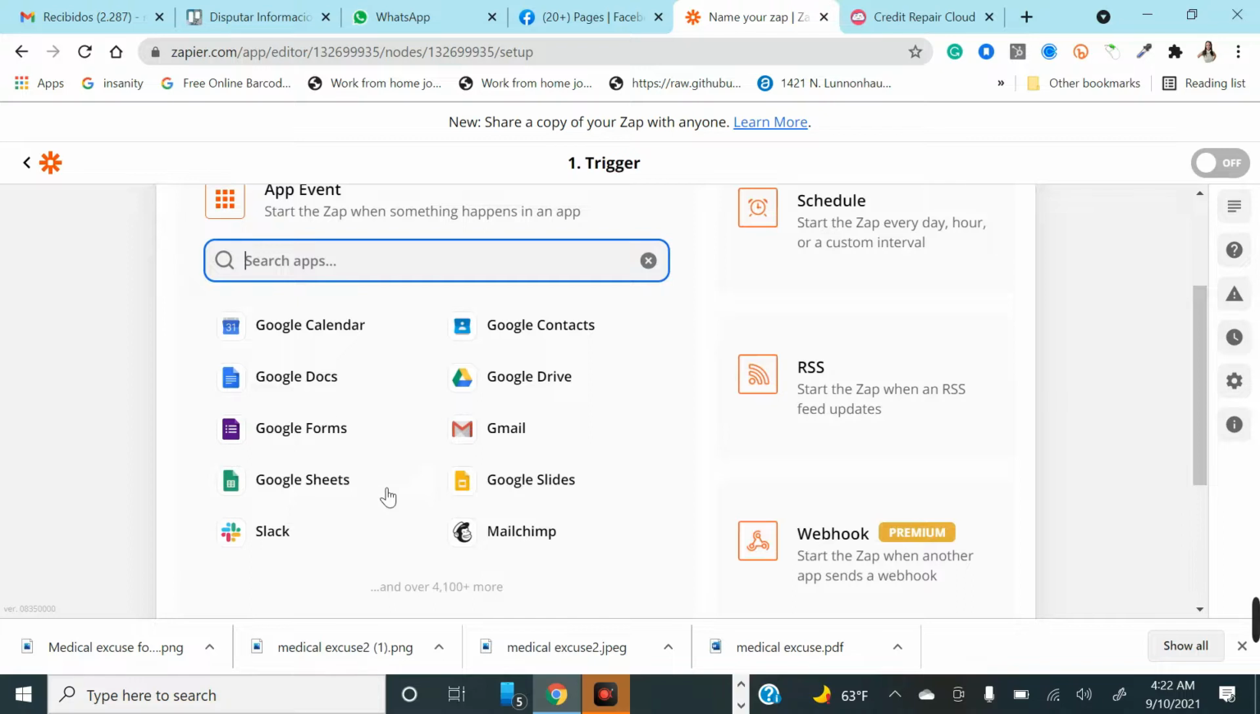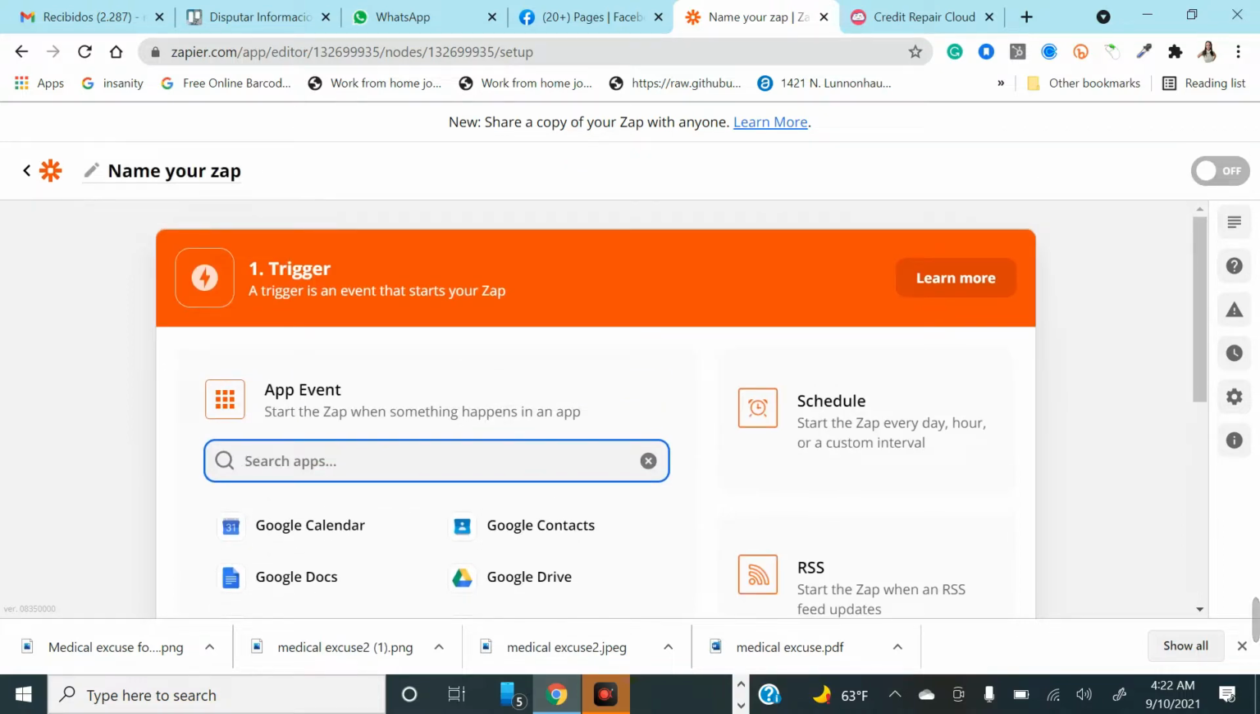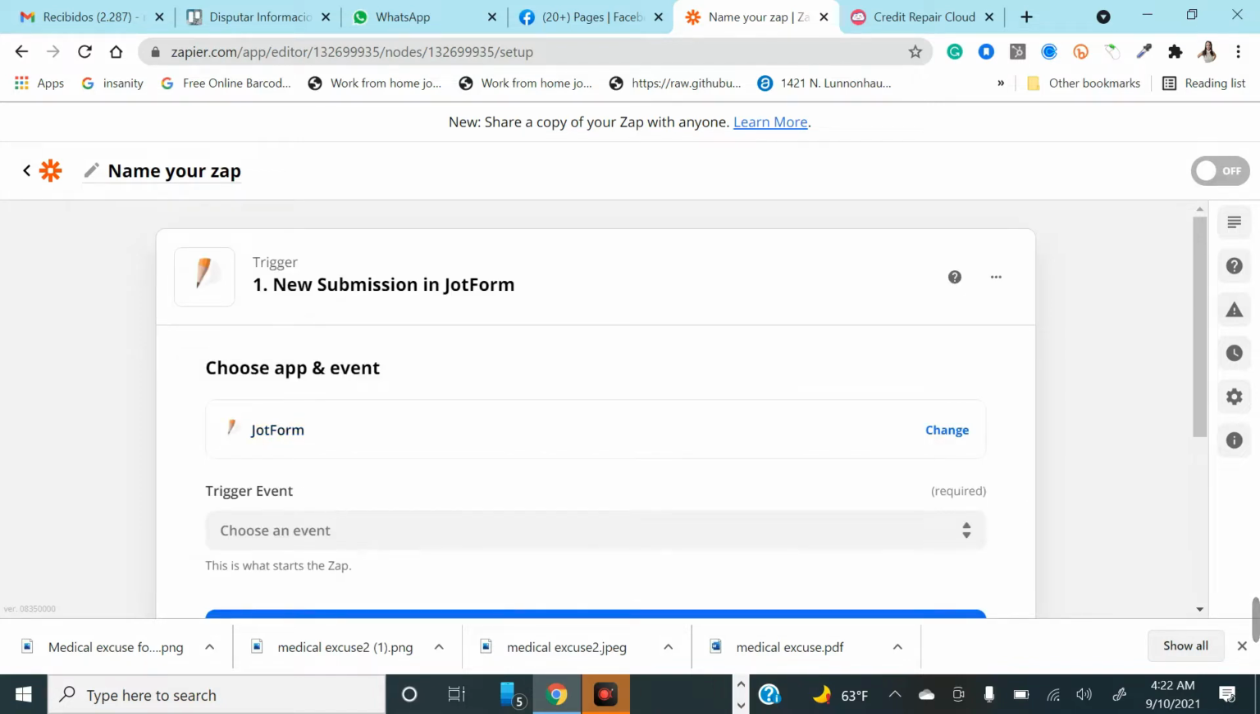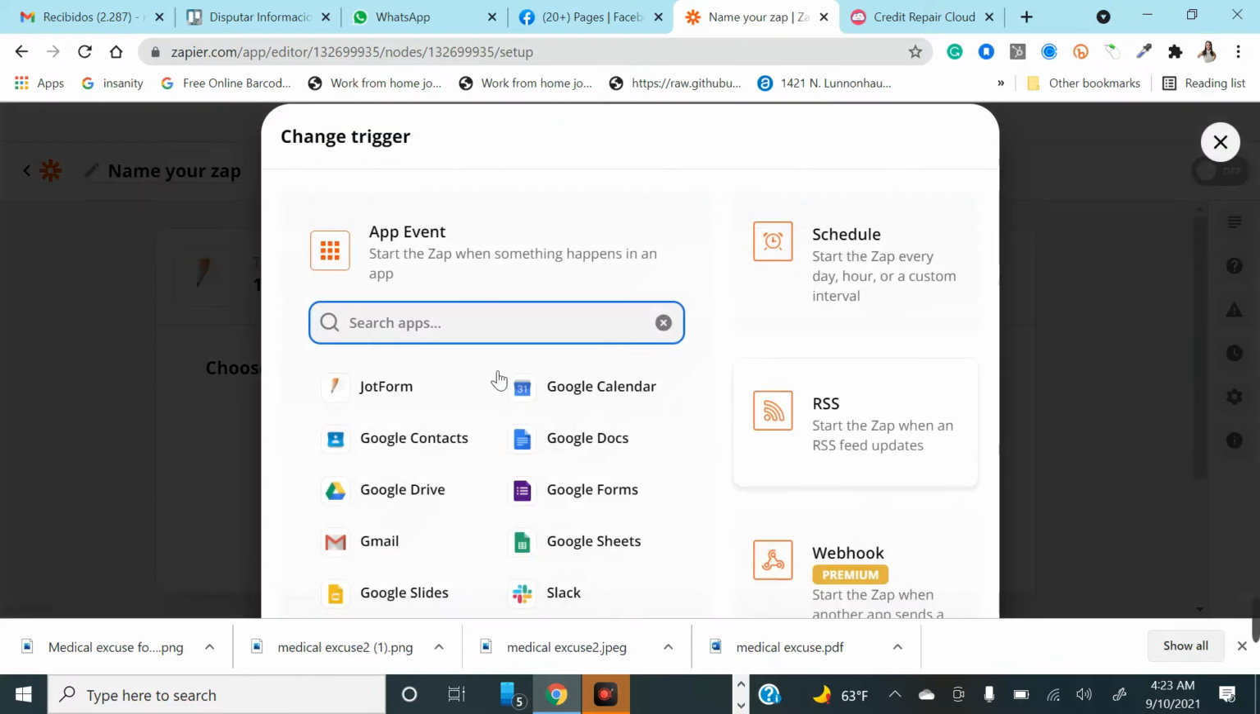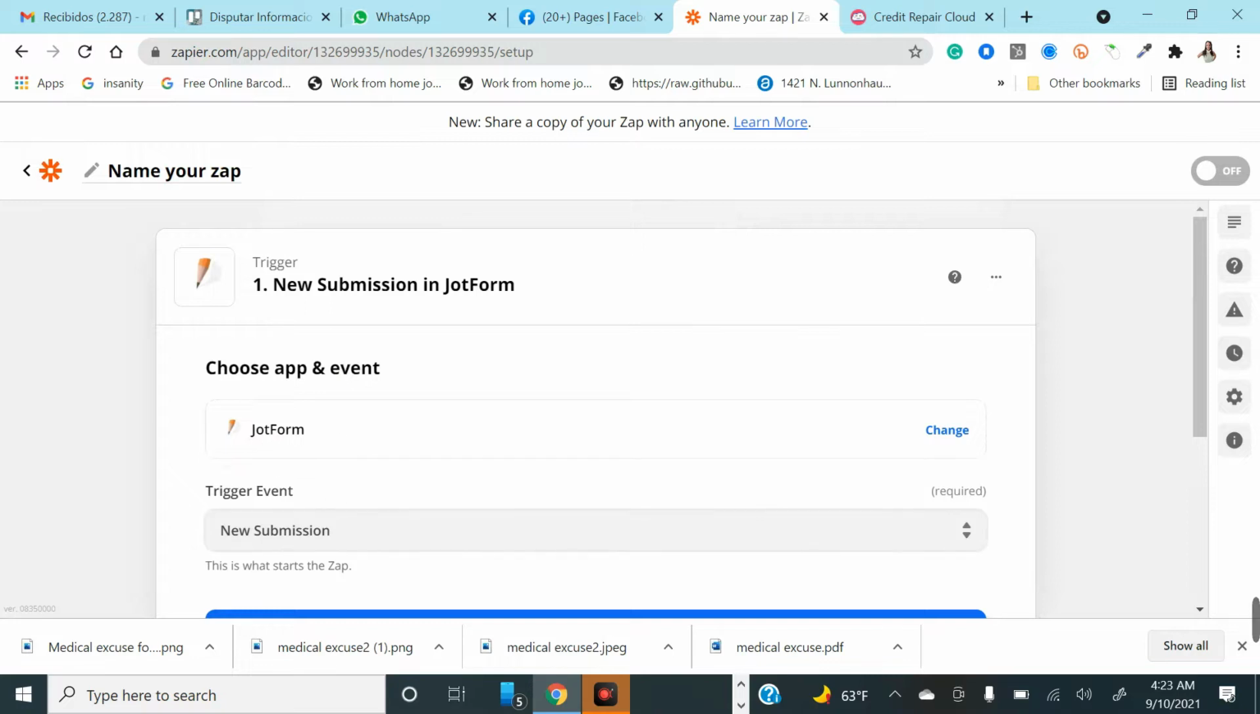So you can choose any app or you can just find it. I'm going to use Jotform because I want that to be the trigger. It means that after a person completes that form, something is going to happen. So I click on Jotform. If you make a mistake, you just go back and change and select your app. But in this case, I chose it correctly.